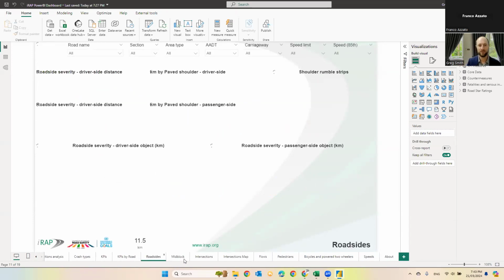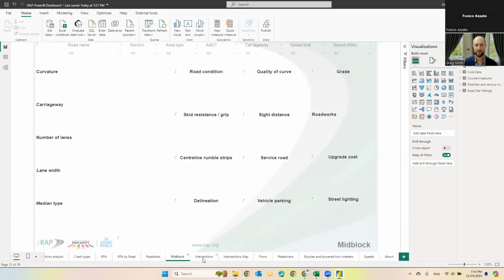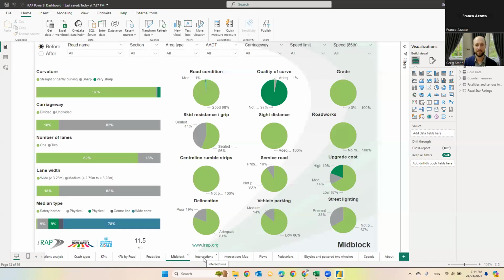And then we have a series of tabs that talk about the actual road attributes themselves. So firstly, looking at the roadsides, what is the actual roadside situation that we have? How many kilometers have signs or posts or poles, for example? How many kilometers have trees? We have the mid-block sections as well, presented here.